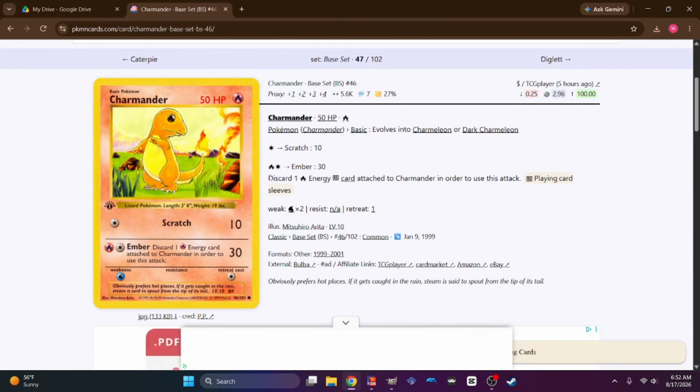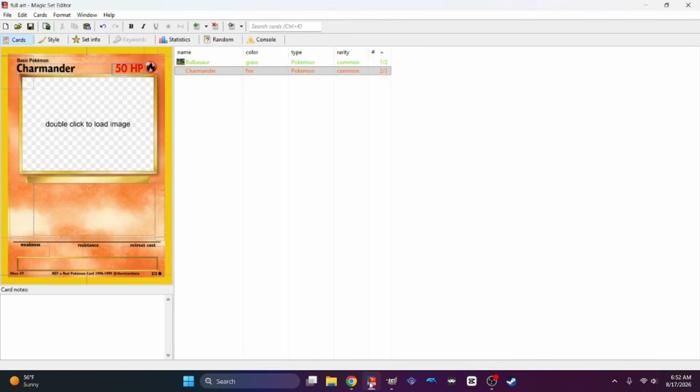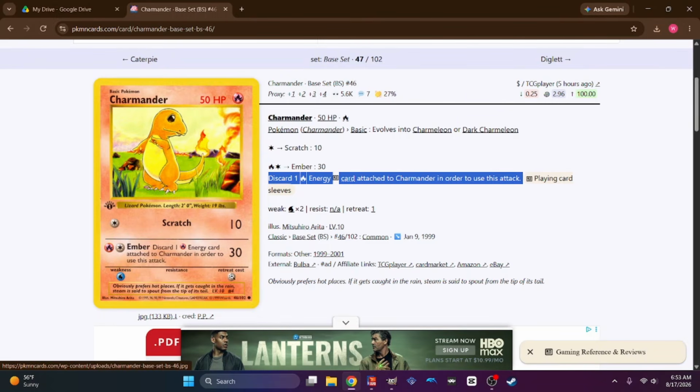And Ember said discard 1 fire energy in order to use this attack. So his first one was Scratch. His second one was Ember. And then put the attack effect here. Make sure that this R is not in R, it's the fire energy. Scratch did 10 damage, Ember did 30. Weakness to water, and a retreat cost of 1. Water, retreat cost 1. Yep, okay.